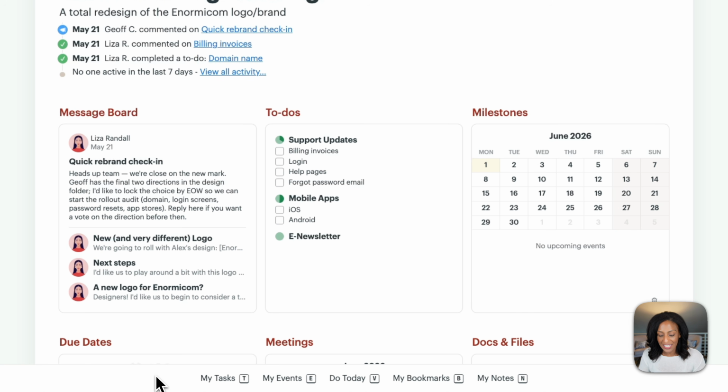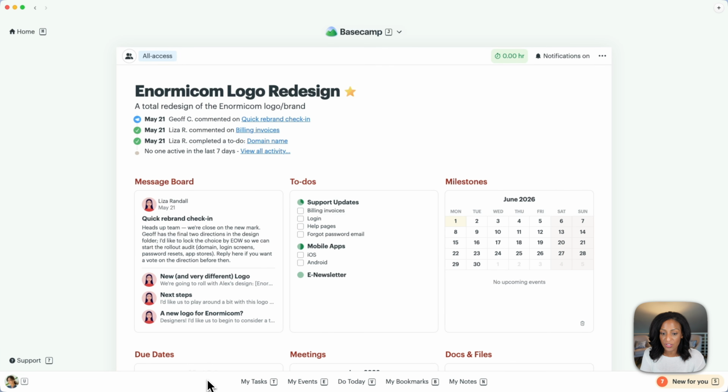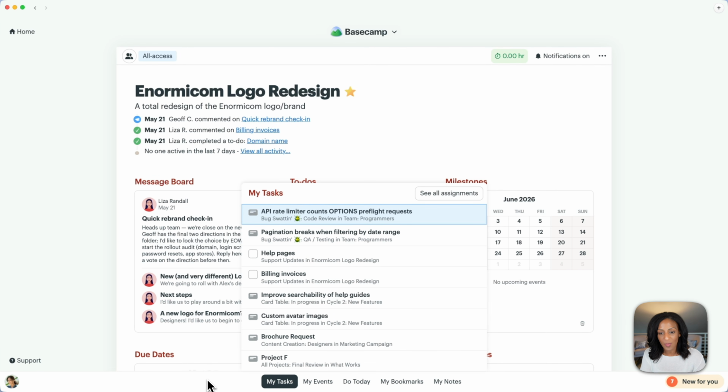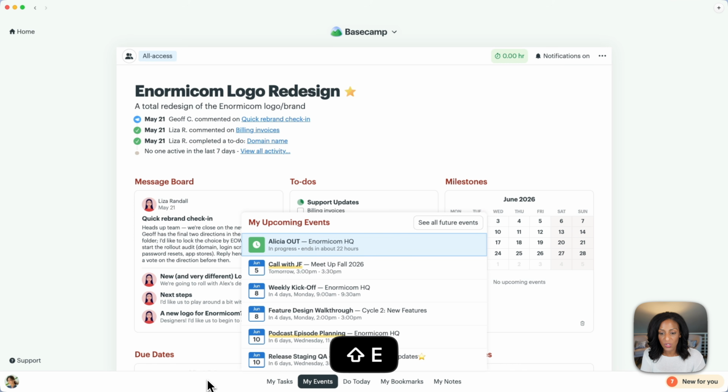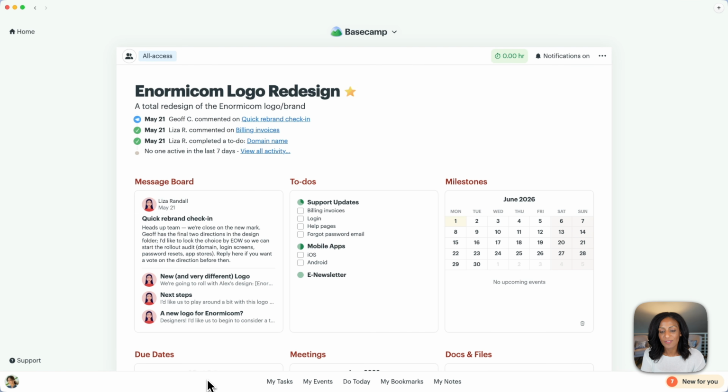So with that Shift key down, I can type any of those letters. Let's do T for my tasks, and my tasks will pop right up. Shift T again to close them. Same thing with events, Shift E, those will pop open, and Shift E again, and they will disappear. These shortcuts are throughout Basecamp, so just hold that Shift key and you will see where they are.